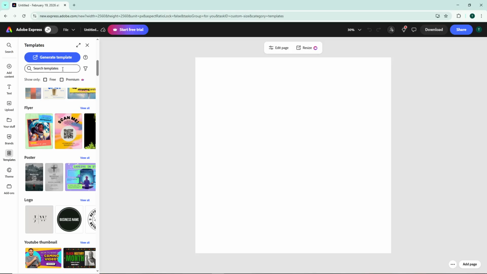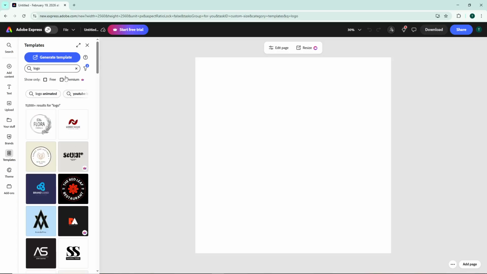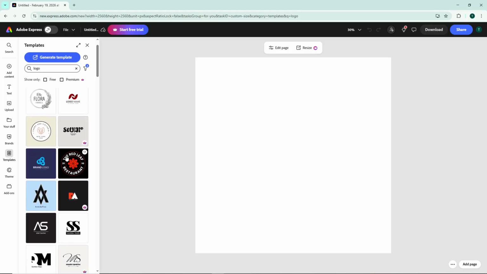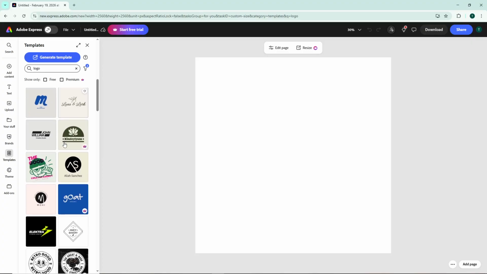In the upper left corner of your screen, you'll see a search bar. Type logo into this search bar and press Enter on your keyboard. This will filter the templates to show only logo designs, making it much easier to find something that fits your style and purpose. Take a moment to browse through the available logo templates.